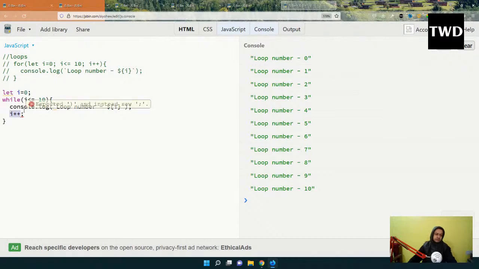But the problem with while loop is why we don't prefer it. If I forget to give this, it will go into an infinite loop and this will break the program. If I forget to give this, it will cause a lot of problems. That's why we don't use while loop that much.